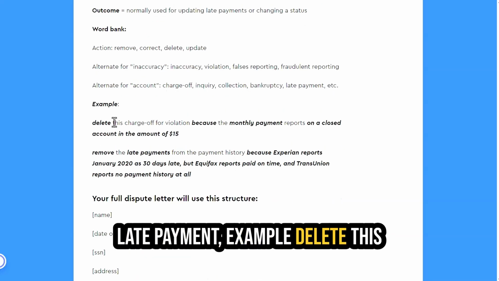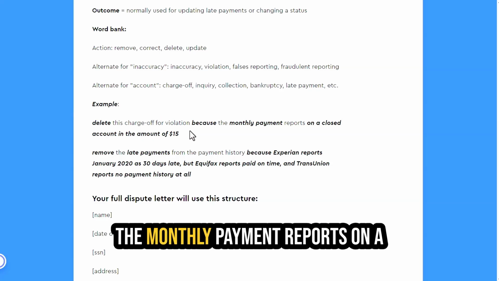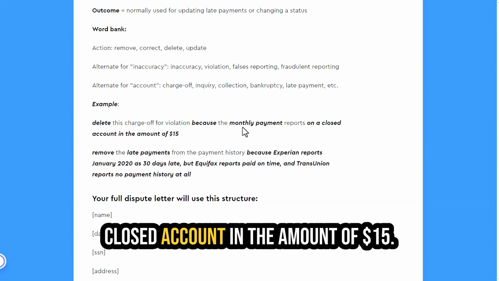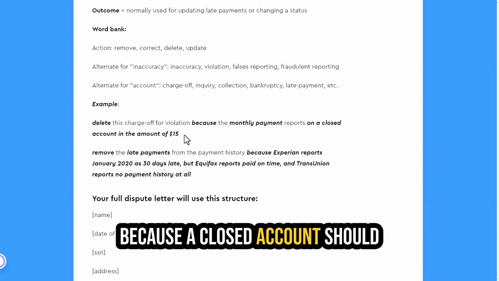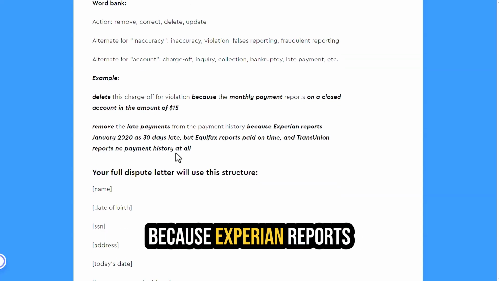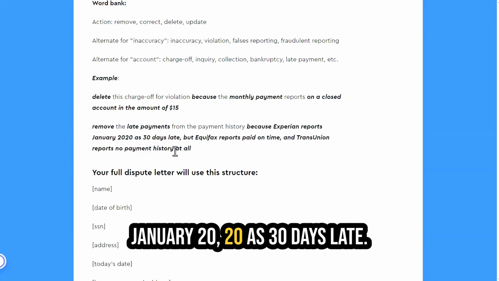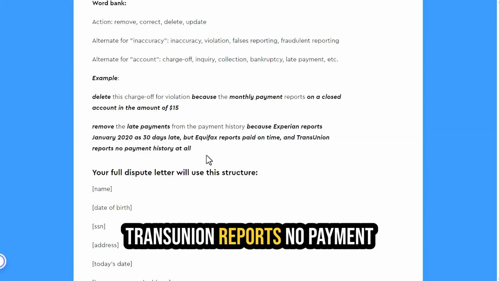Example: delete this charge off for a violation because the monthly payment reports on a closed account in the amount of $15. Why? Because a closed account should not have a monthly payment. Remove the late payments because Experian reports January 2020 as 30 days late. Equifax reports paid on time, and TransUnion reports no payment history.